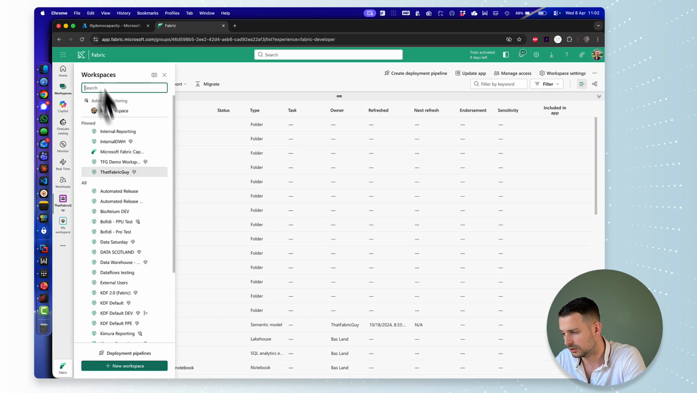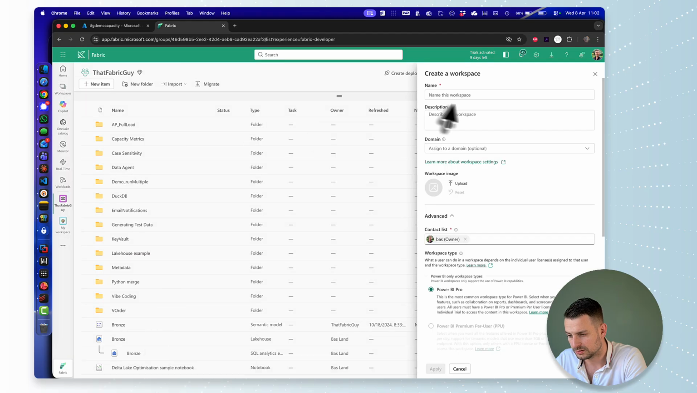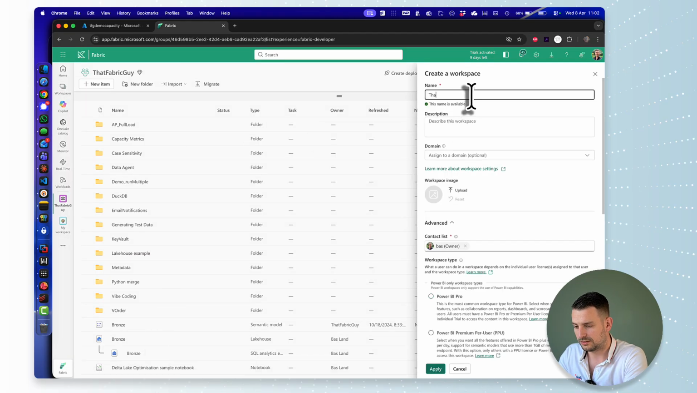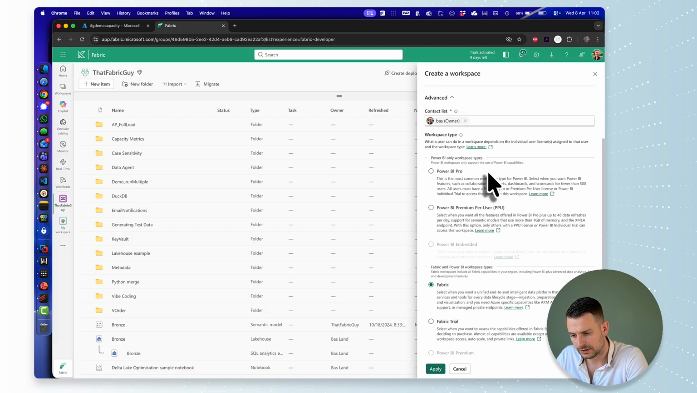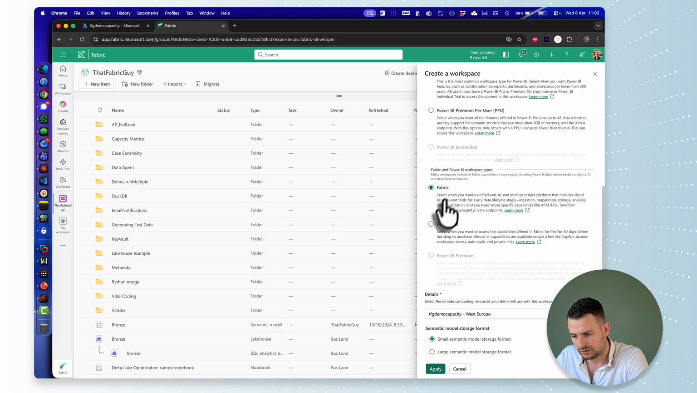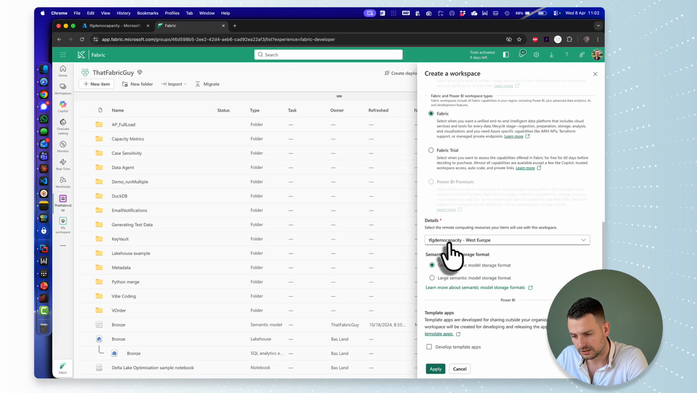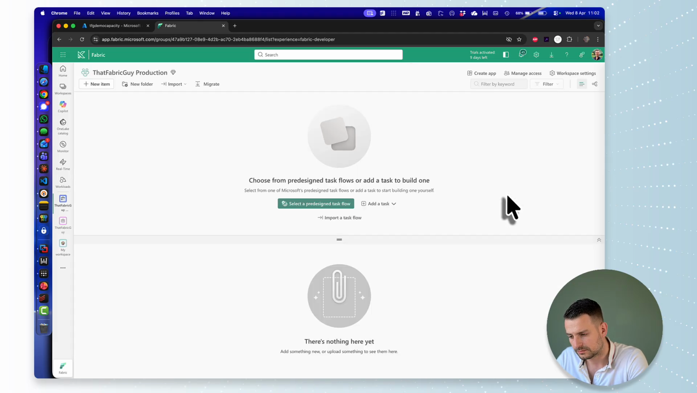So let's go to workspaces and click here at the bottom on new workspace. We call this one That Fabric Guy Production. And this will be our main production workspace. Now, we have to make sure that this is actually a Fabric workspace and that it is running, in this case, on a capacity called my TFG demo capacity. And we will apply. Now here we have an empty workspace.